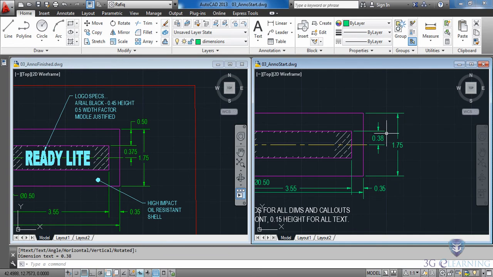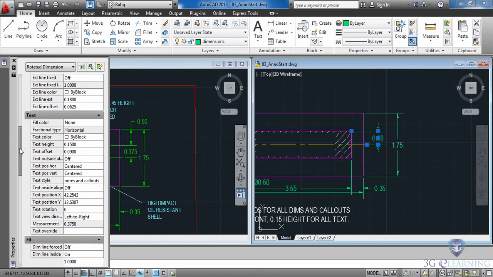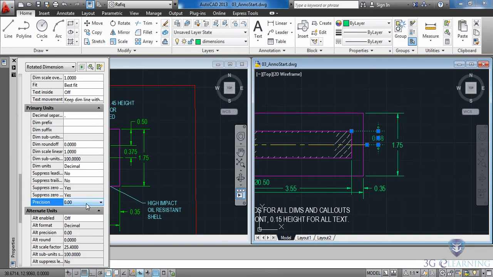Let's try it a different way. I'll select the dimension, and I'll come over to the Properties palette. Mine happens to be anchored to the interface. If yours is not, you can press Ctrl 1 to bring your palette up on screen. I'll then drag down through the dimension settings, and inside the primary units group down here at the bottom, I'll change the precision to 3.